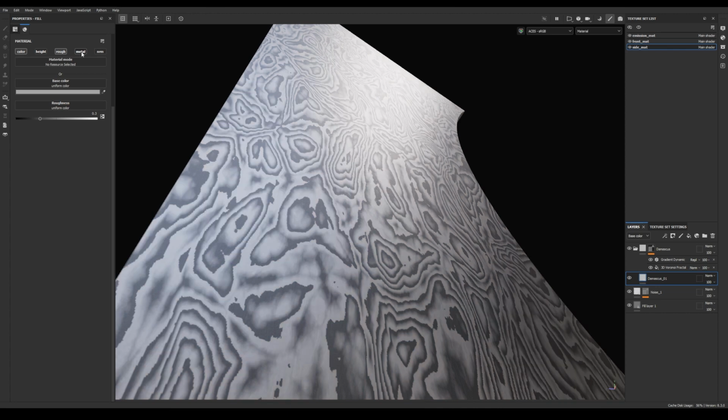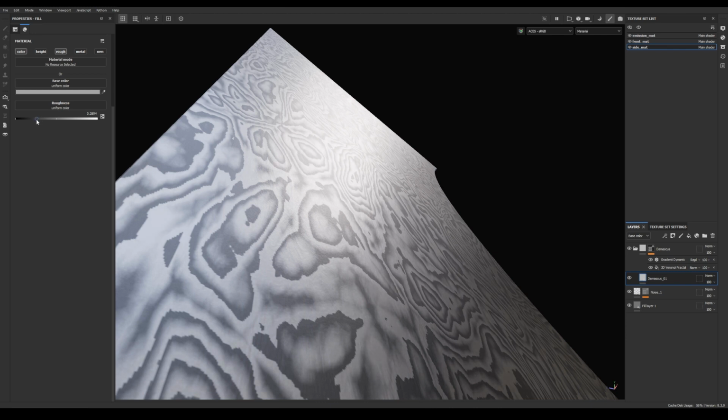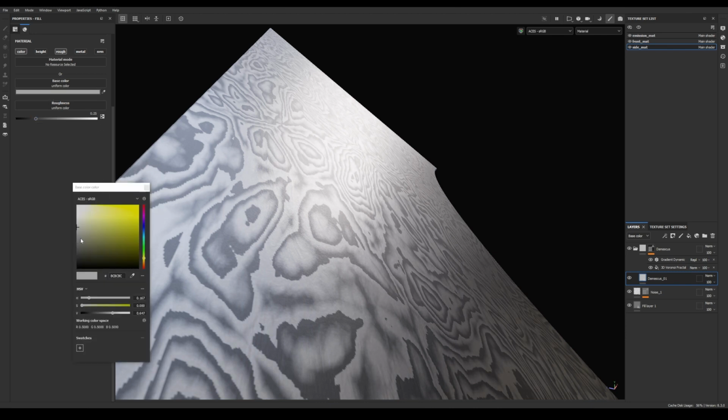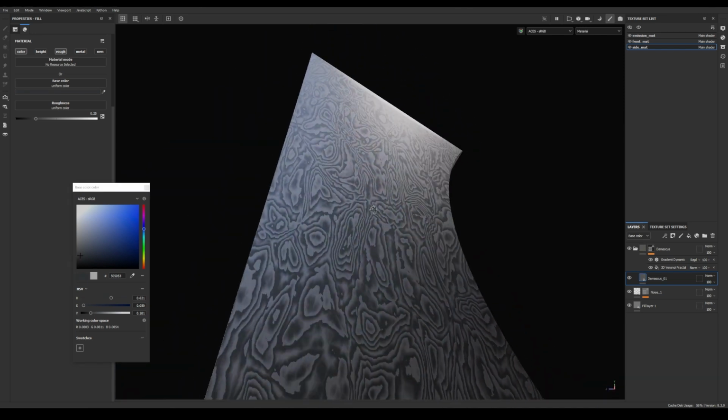We don't want to use it for the metal either. Just let's decrease the roughness of it, or maybe increase it. Let's see. Something like this. And for the color, we want to use a darker value this time. Maybe with a hint of blue. So we will end up with something like this.